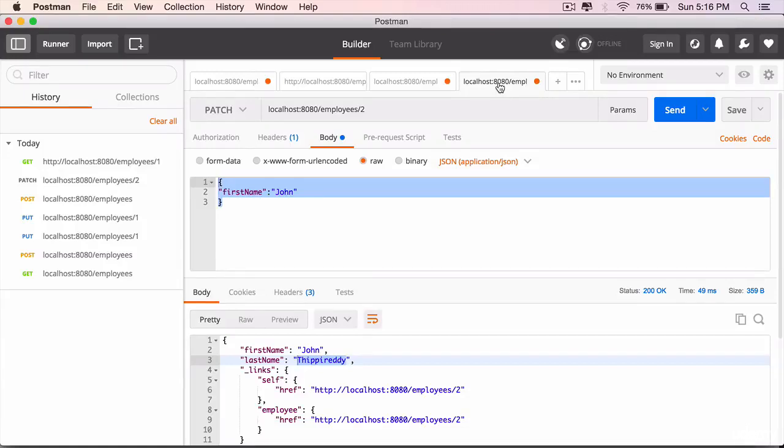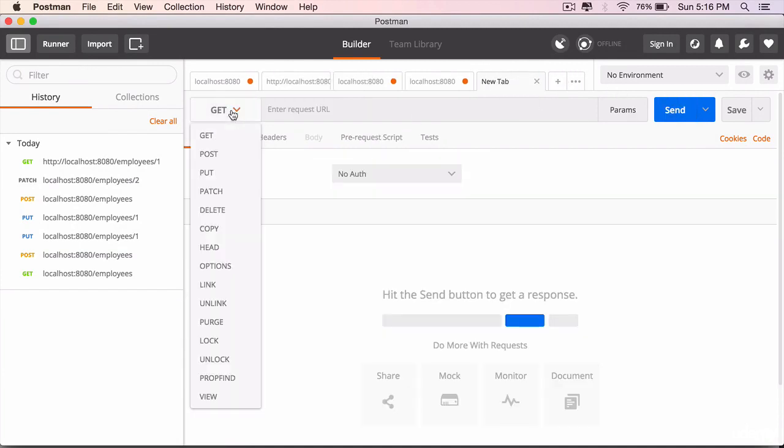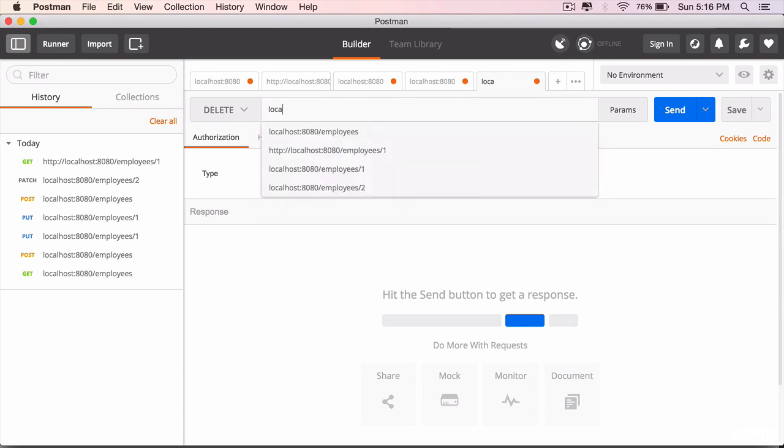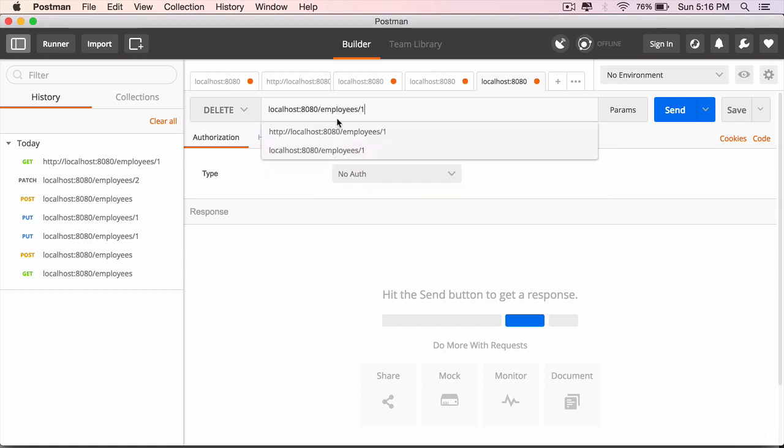To wrap up the CRUD operations, we have one operation left, which is the delete operation. Click the plus button to create a new tab. Select the delete operation from the drop-down menu, and the URL we need to use should be a unique resource. Localhost:8080/employees/1. Let's delete the first employee we have added.